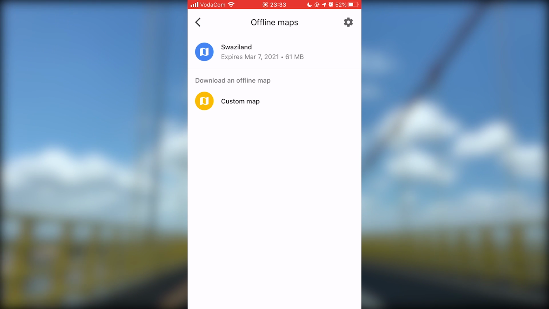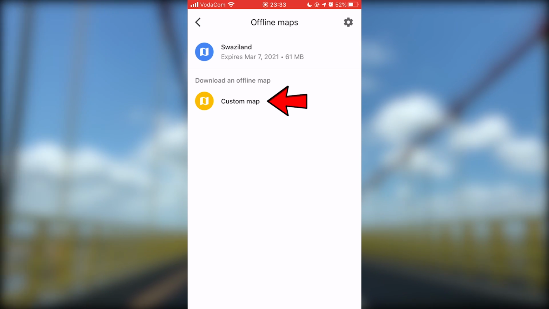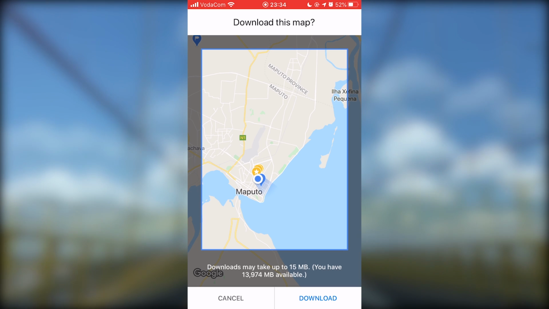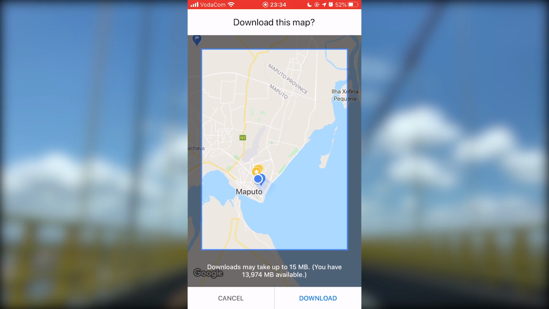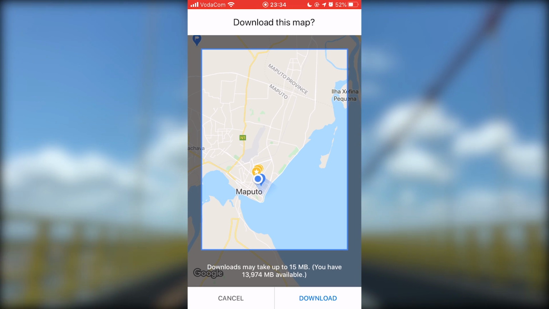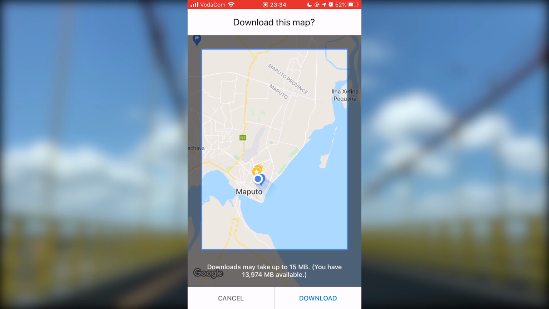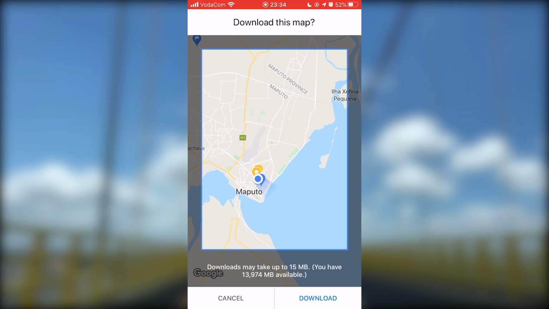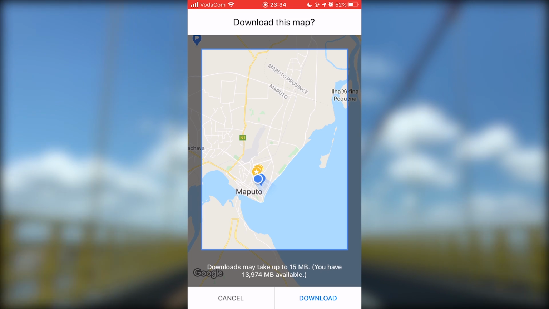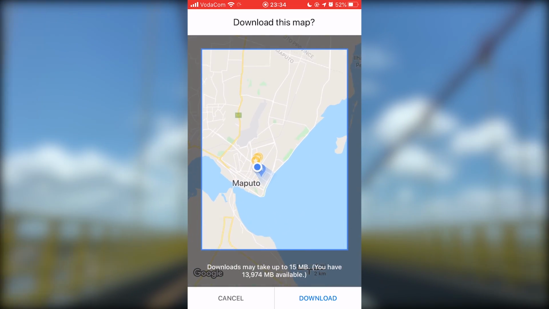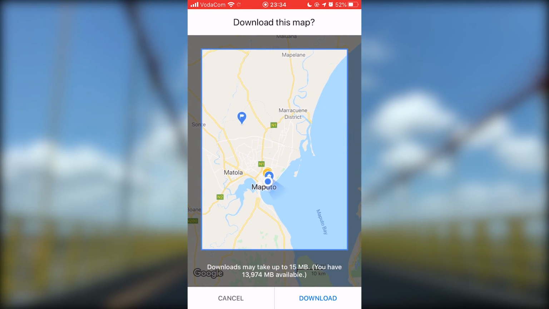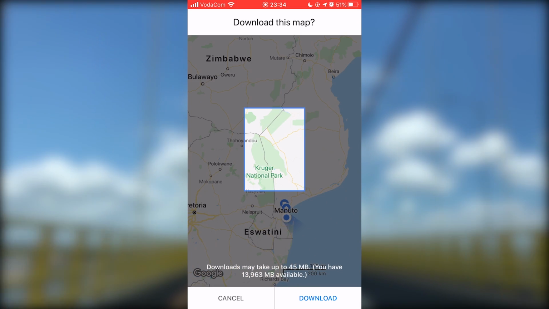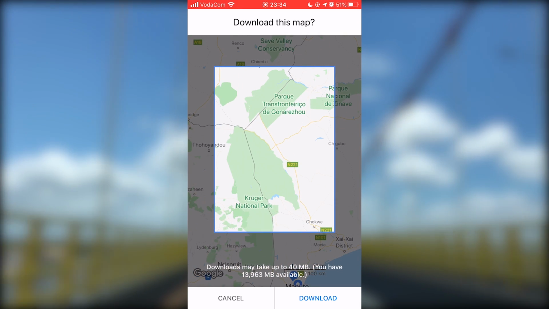So what you're going to do is come here to custom map and click there. Here you have this square area. The map inside this square is the one that is going to be downloaded. So what I want to do is download Pretoria. So using your fingers, you can zoom in or out on this map. If you double tap inside the square, you will zoom in.